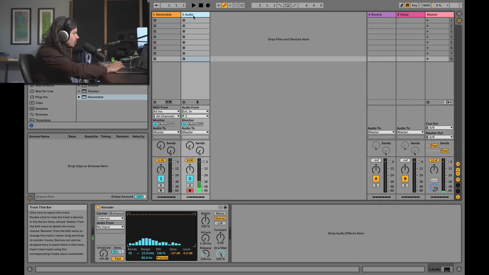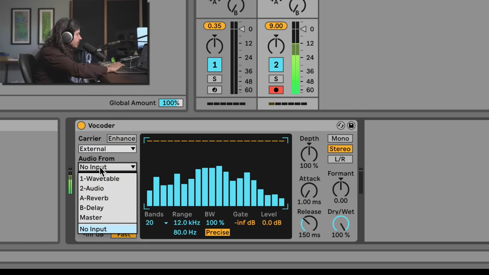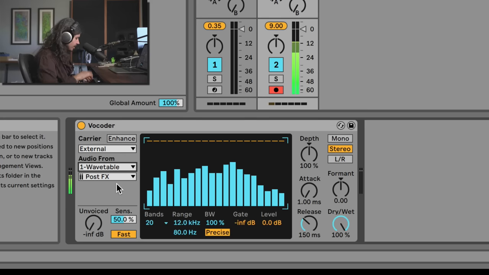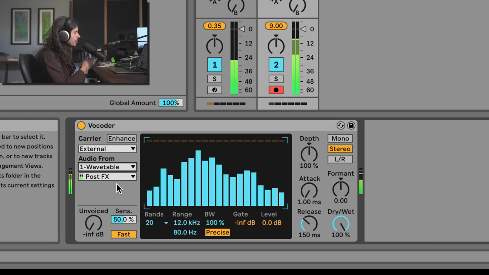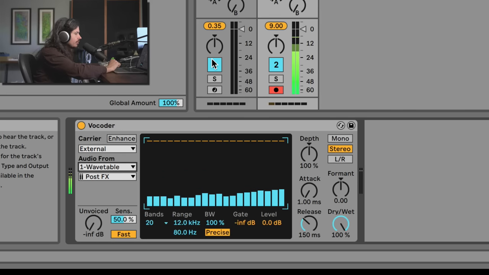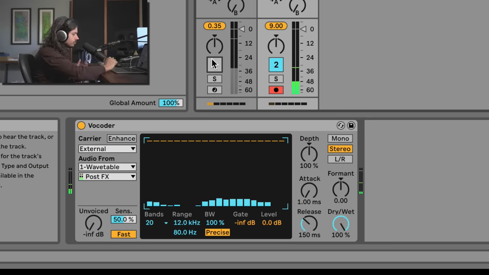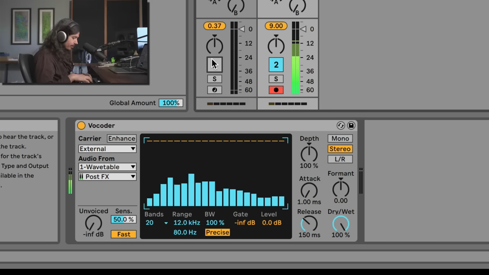And so then what I'm going to do is I need to tell vocoder, hey, this is going to be your carrier signal, all right? So I'm going to go to the drop-down menu here, audio from one wavetable. All right, so now we have hello, but we also can hear the synthesizer. That's not going to work for us. We have to actually turn off the track that's playing the raw synthesizer sound. Now it's off. So now it should be set up to take my voice.